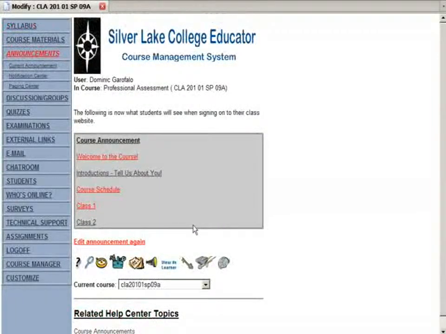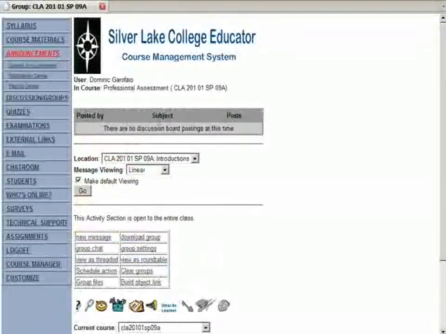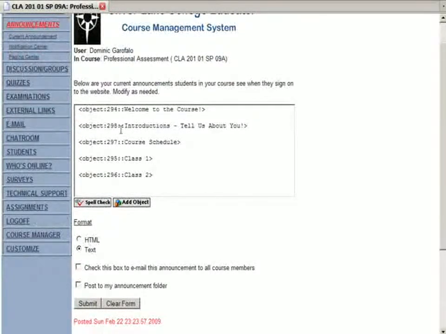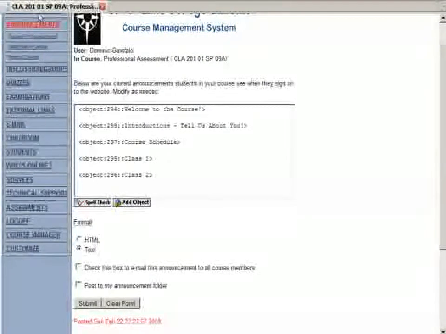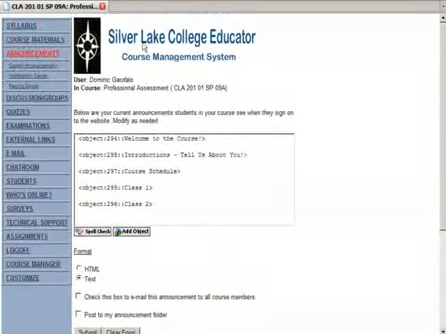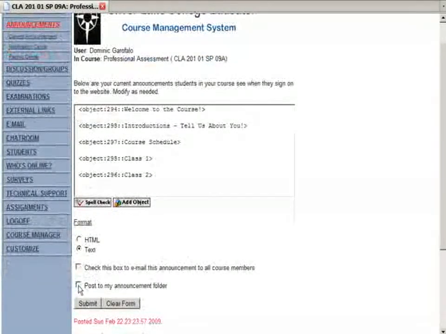Lastly here, if you would like to save this and keep this as a record or an archive in your course materials area, there is a box here that you can check, Post to my announcements folder, and then when I hit the Submit button, it will post it. And the way I can check is I can go back to the course materials link here, click on announcements, scroll down, and there it is right there.